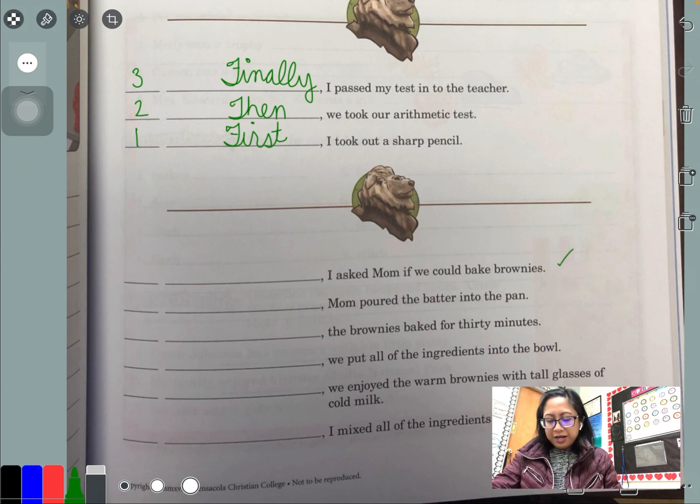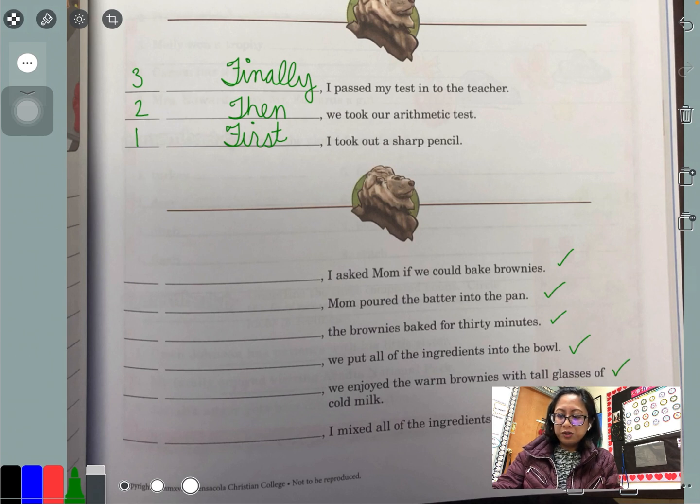The first one says, I asked Mom if we could bake brownies. Mom poured the batter into the pan. The brownies baked for 30 minutes. We put all of the ingredients into the bowl. We enjoyed the warm brownies with tall glasses of cold milk. Ooh, that sounds good. Warm brownies. I mixed all of the ingredients together in the bowl. So it's up to you. Put them in order.